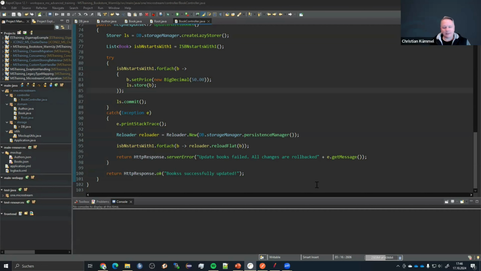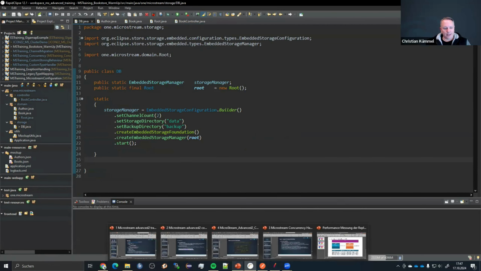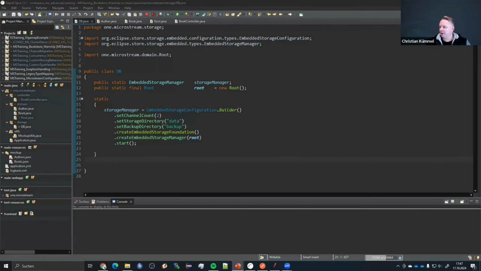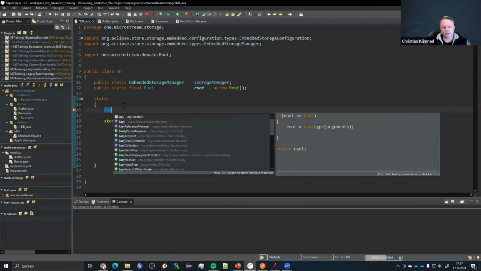Okay, so let's move on. There are some smaller things we have to implement here on that example project. In the DB class, there was one thing that we have to add, and it was the lazy release that we have to do within the DB class. So we want to change the default behavior of the lazy release thing. And we could do this by adding another one. So that means we are adding a lazy reference manager.